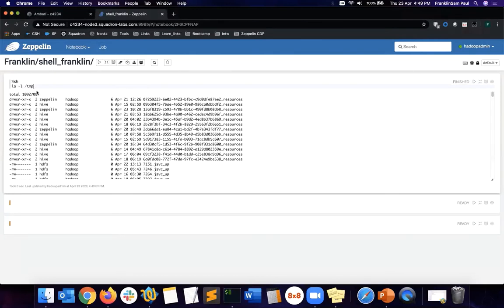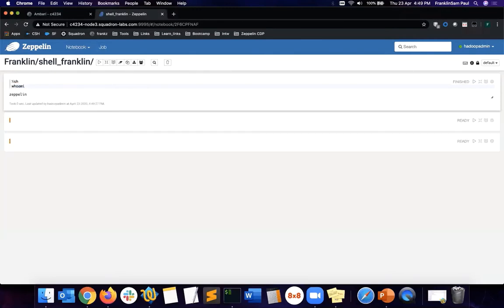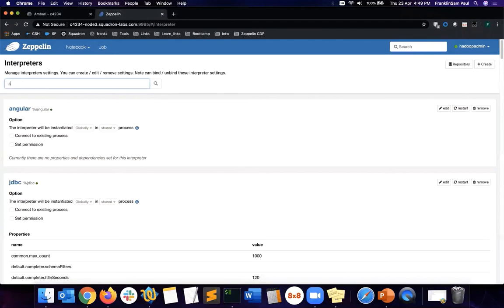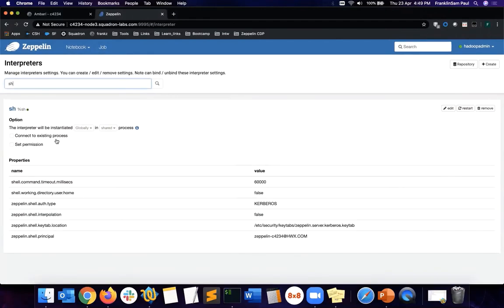By default, this is running as Zeppelin user. Why so? Because there is no impersonation enabled. So if I go to my shell interpreter and I see my configuration, there is no impersonation enabled. I'm just using the Zeppelin server keytabs. That's why the user becomes Zeppelin.